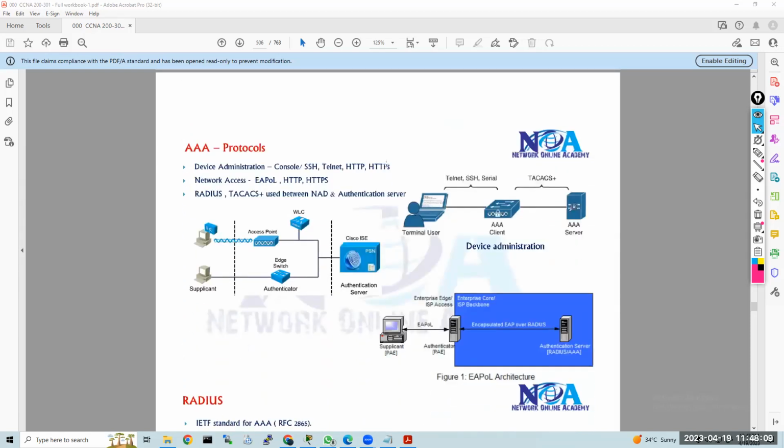If you talk about protocols, we can see device access like console, SSH, Telnet. These are the different ways we can access it. Like console access, we are doing SSH or Telnet, HTTP, HTTPS. These are the protocols we are using. RADIUS and TACACS+ are used between a network device and an authentication server to authenticate.